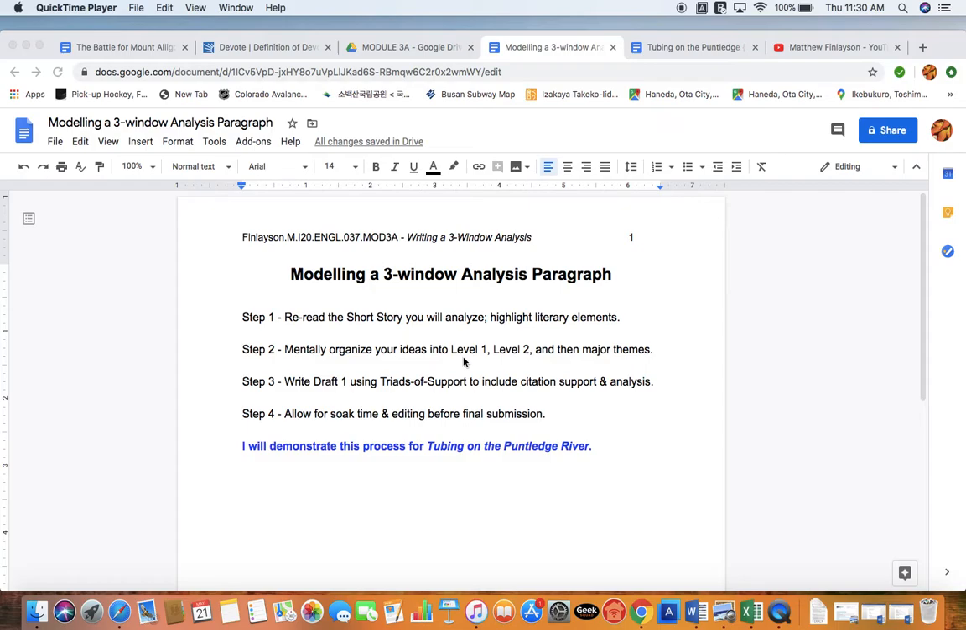And so you're going to reread the story, and as you do, you're going to highlight the literary elements that stood out for you. Then you need to take a moment to think through the process. What are the points that you want to make in your paragraph? So you're going to start with the basic things like the characters, the setting, conflicts that exist within the story, those types of components.